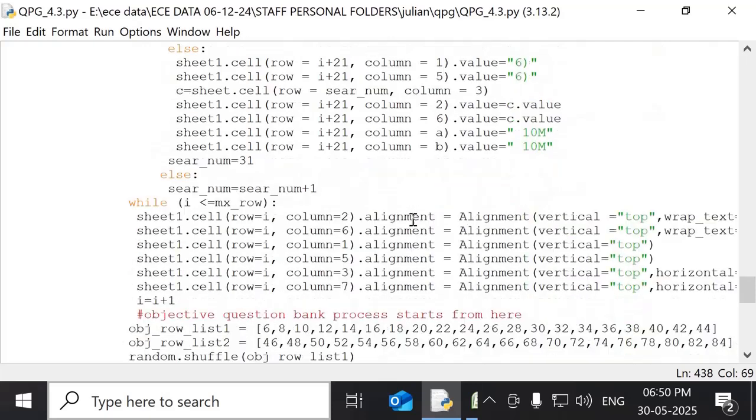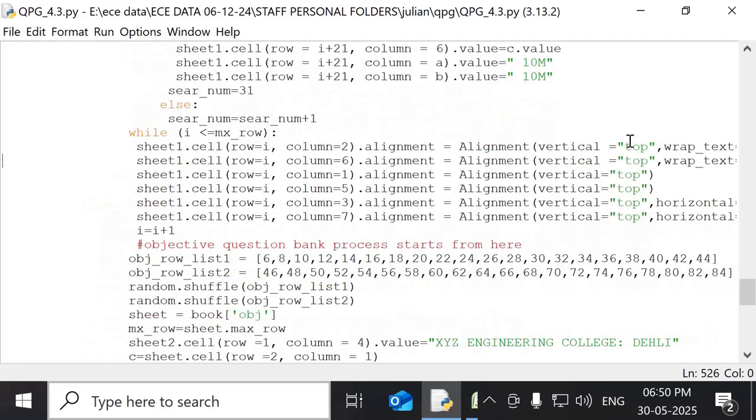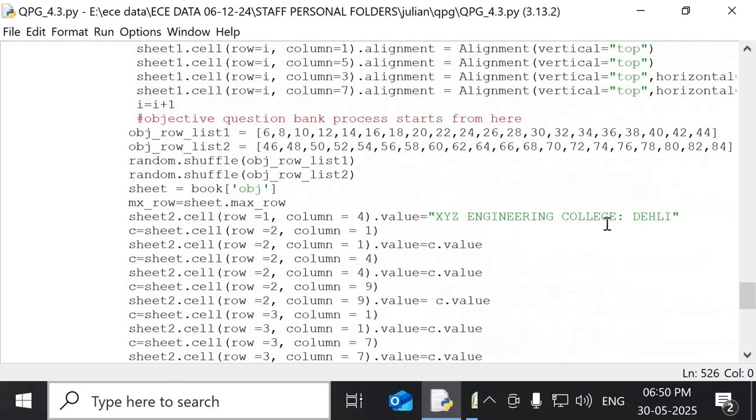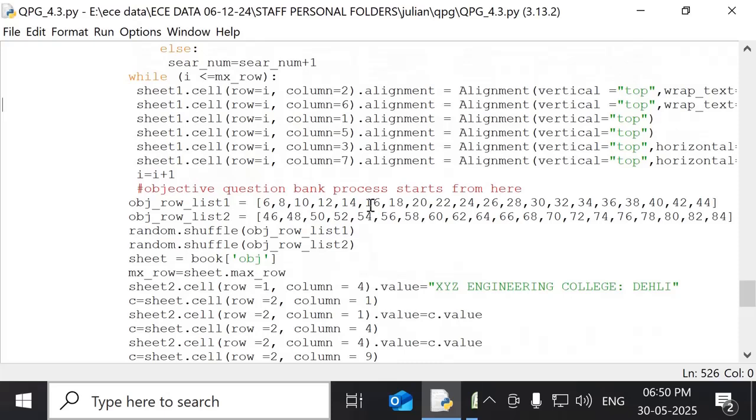After that, these statements are used for alignment. We already discussed text alignment in our previous videos. So this is all about text alignments. From here, the objective question bank process starts. Now we'll see this part.